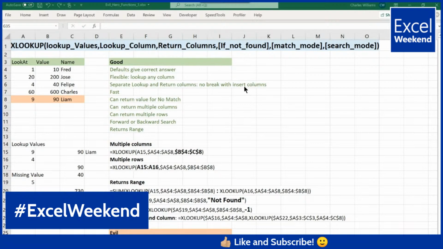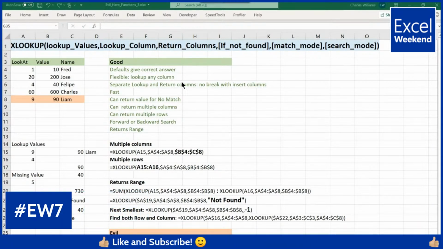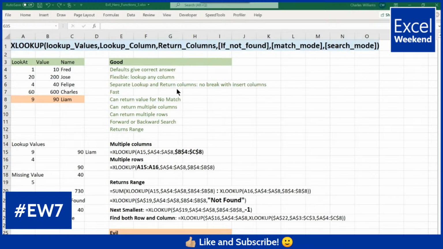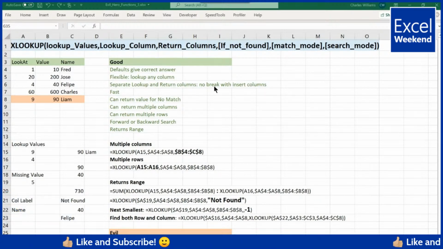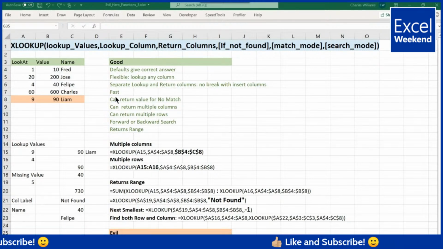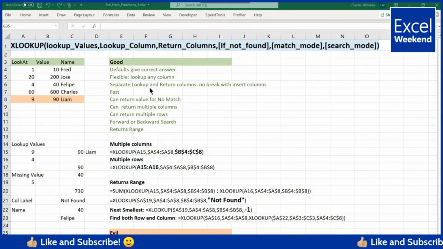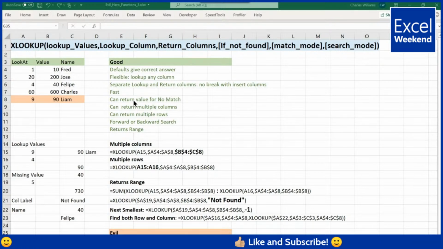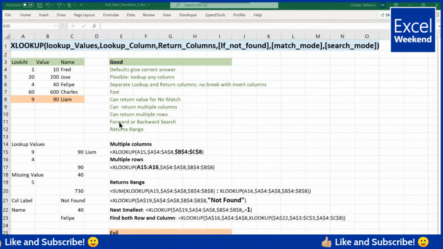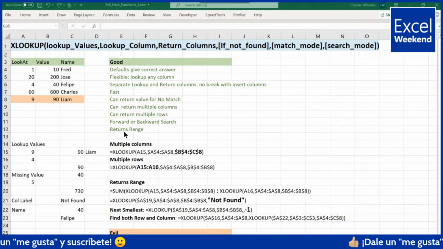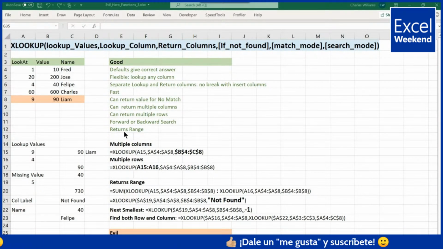Now, let's look at the good points. Hey, the defaults give you the right answer. Wow! It's flexible. I can look up any column I like. I've got separate lookup columns and return columns, so nothing breaks when I insert columns. It's fast because it embodies all the speed-ups that they put into VLOOKUP. You've got a return value you can give when nothing matches, if not found. You can return multiple columns. You can return multiple rows. You can search backwards, you can search forward, and a rather subtle point: XLOOKUP actually returns a range rather than the value, which we can do clever things with.